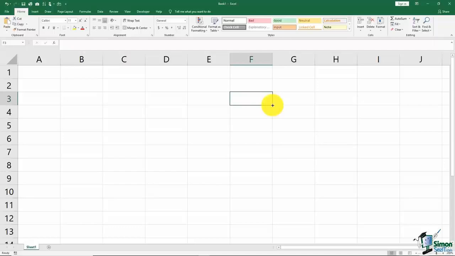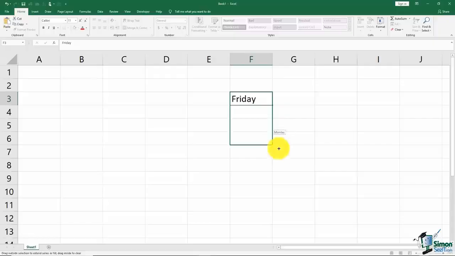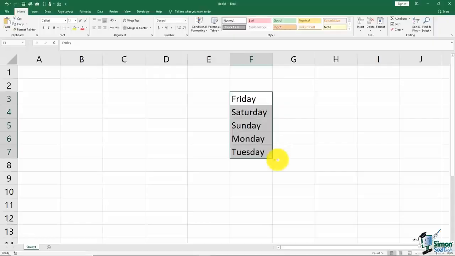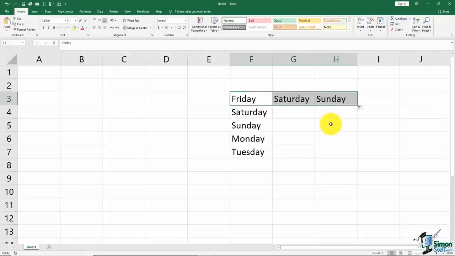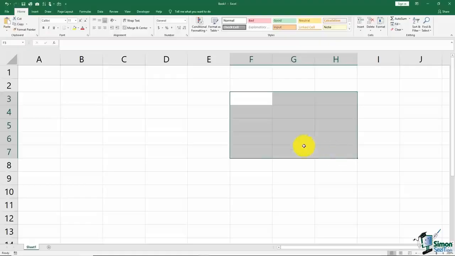The first thing is there are some lists that are pre-built in Excel. Those lists are days of the week, months of the year. If I type any day of the week in this cell, let's say I put Friday in here, and I drag this down, you'll see it will continue the list for me. I can also go to the right or left and it will do the same thing. I'm going to go ahead and delete those.